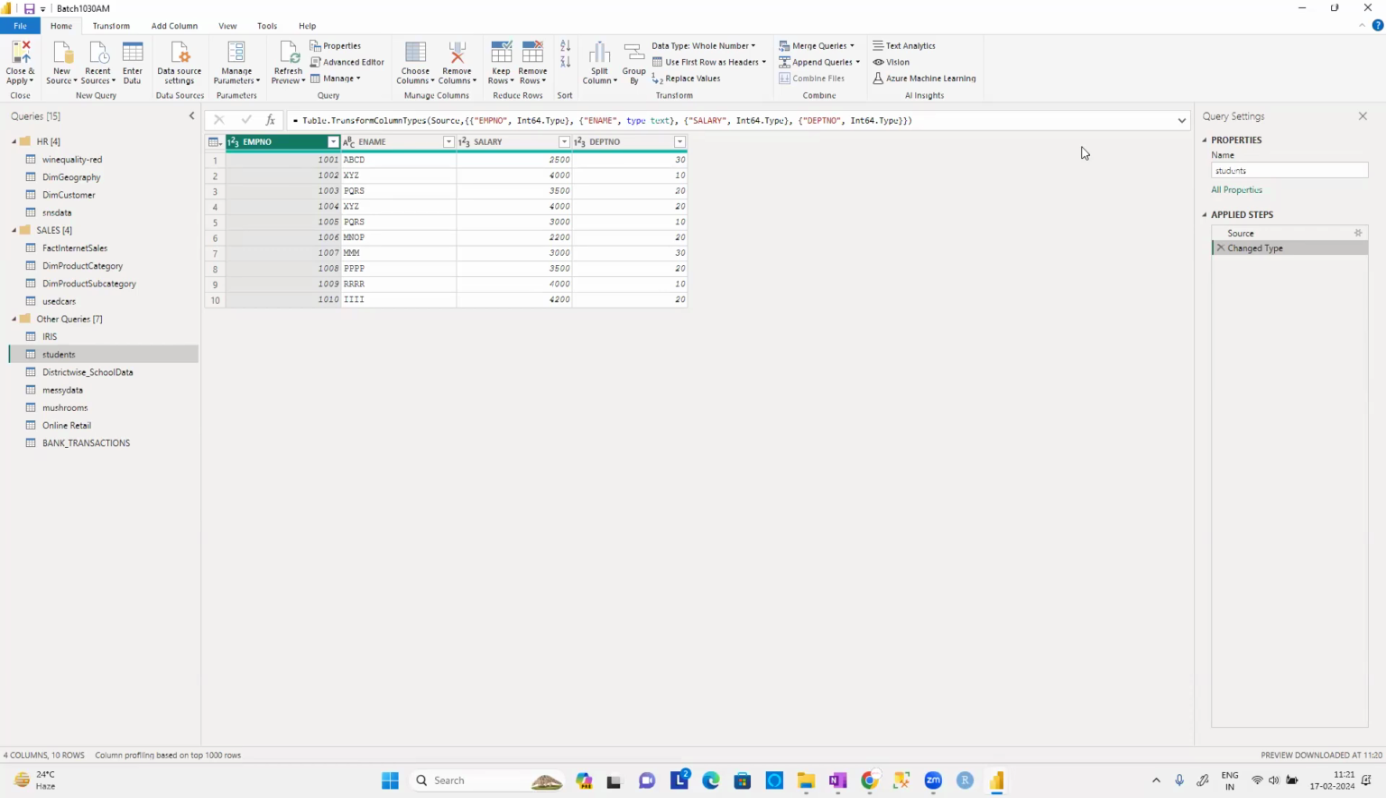Okay. So totally we have discussed 4 options. What are the 4 options? One is keep top rows. Without opening, I can tell you which options are there, because I have experience. Every day I'm working on them, and every batch I'm explaining them, so I can easily remember.